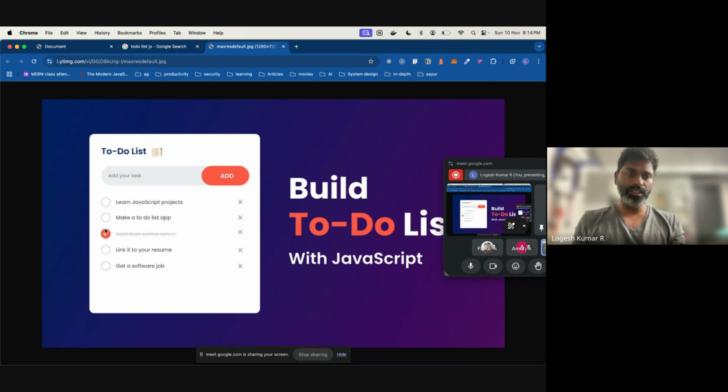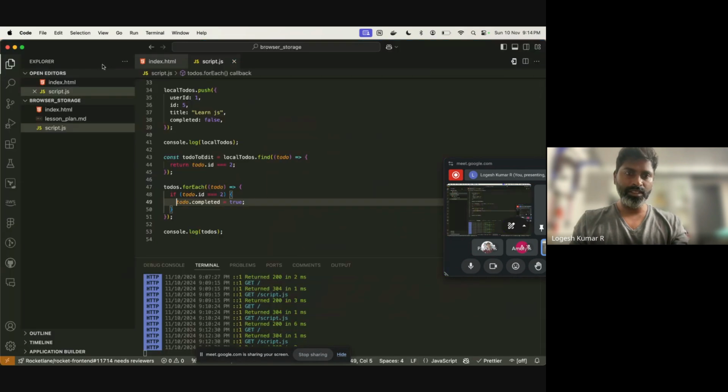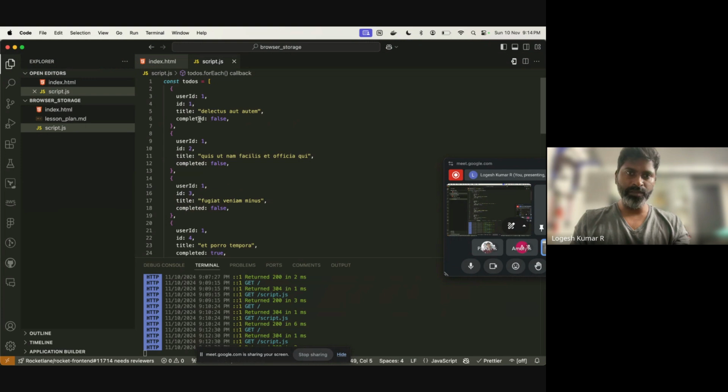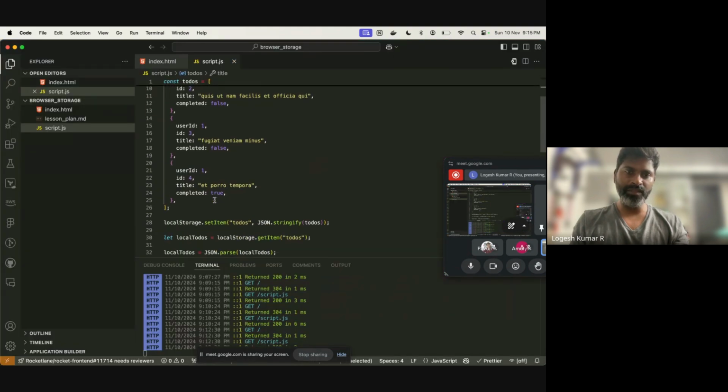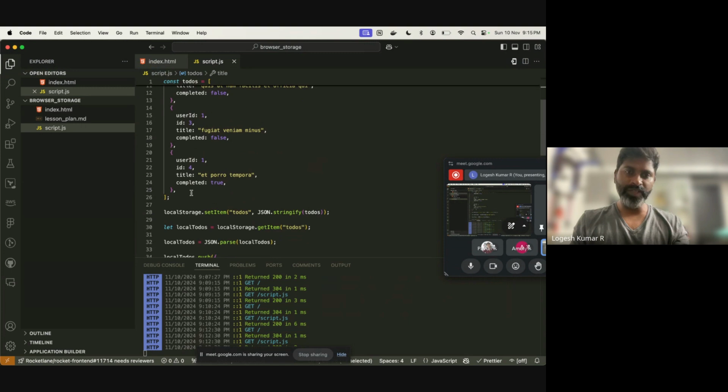So the steps are something like that. You display the list of todos, and you display the checkbox as checked or not checked based on true or false. The completed value might be true or false. You can see here, right? If the completed is false, it is not checked. If the completed is true, it is checked. The title should be displayed here, and you put a cross icon here as well. Whenever I click the cross icon, you remove it from this list. For that, you can use filter as well.